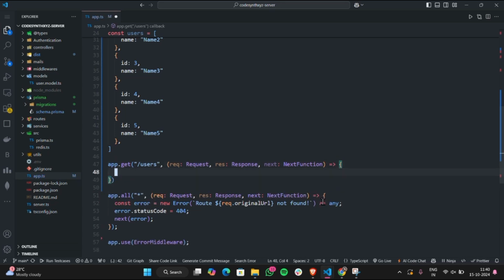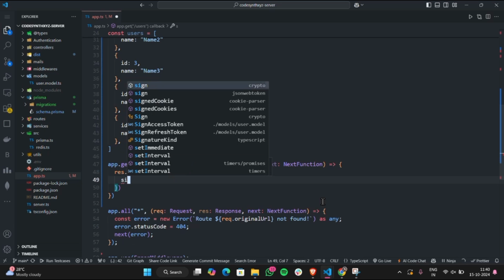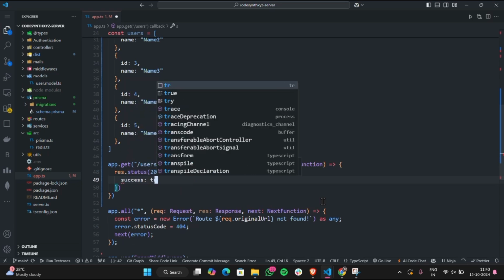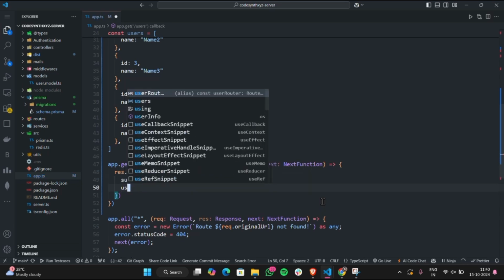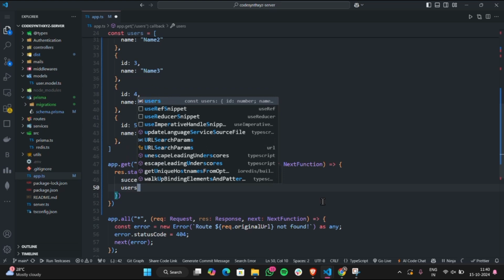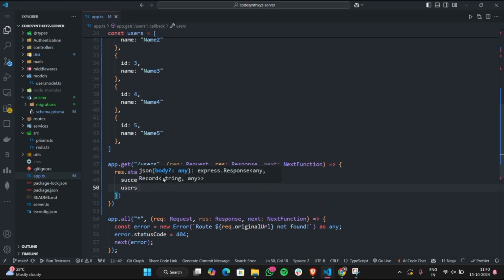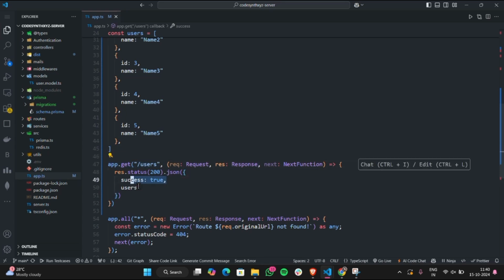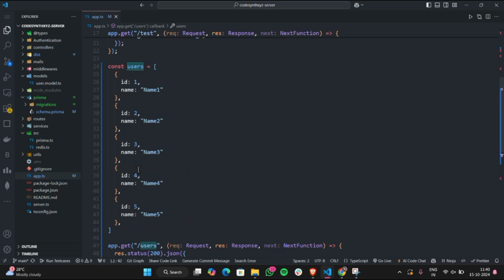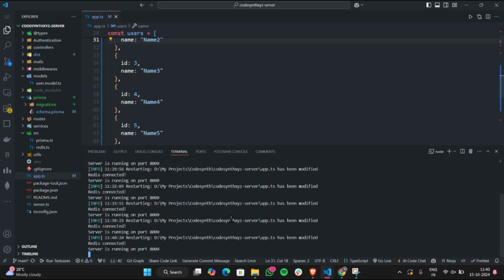Just an arrow function, response dot status 200, and JSON, sending success as true, and sending the users data. So whenever the users API is called, we will send the users data, which is the array of objects we previously defined. Right here, we are just sending the whole data.